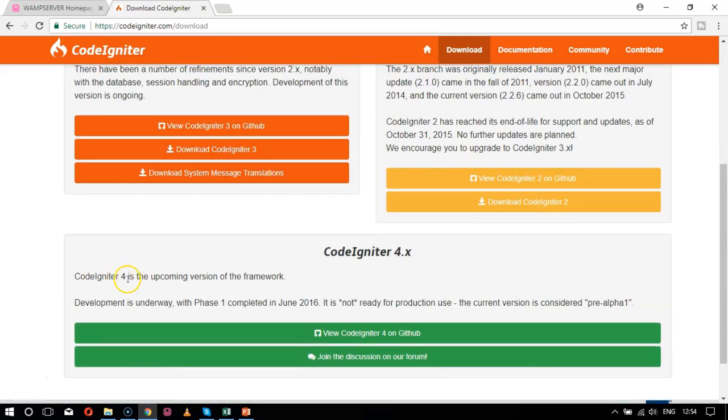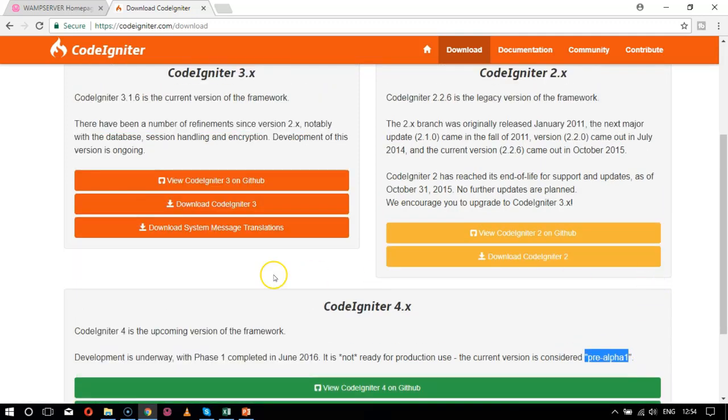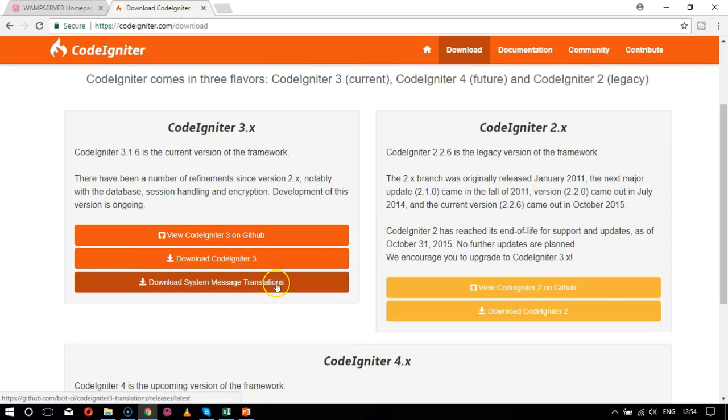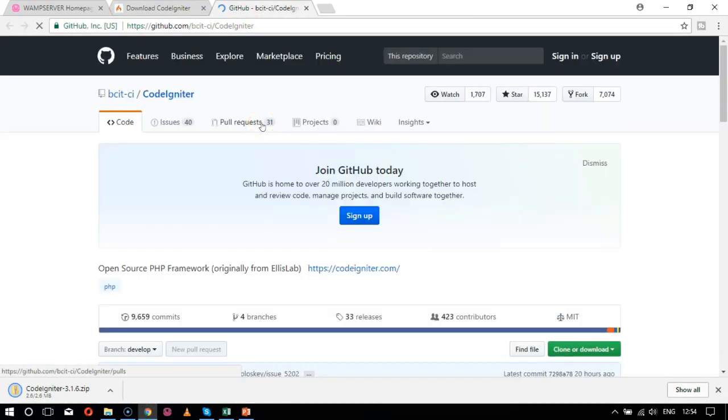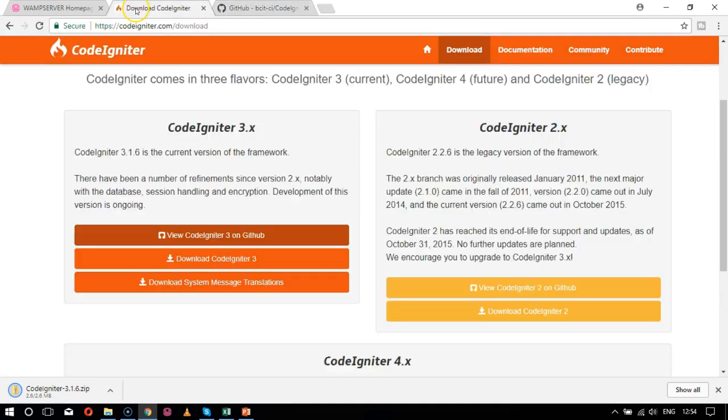CodeIgniter 4 is also the upcoming version, but it's in beta, or you can say it's not ready for production use. It's like pre-alpha. So it is suggested that you use the one which is stable and with which you can develop applications quickly. So let's download CodeIgniter 3. You can get the source code on GitHub also. If there are certain accessibility issues, you can easily download it from there.